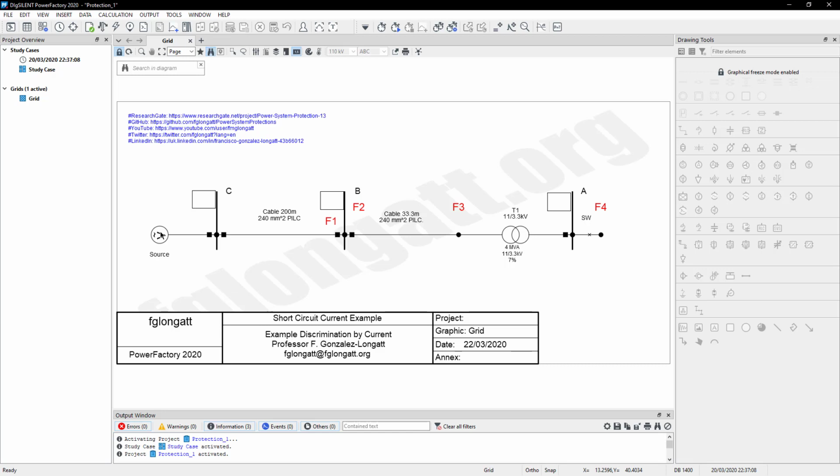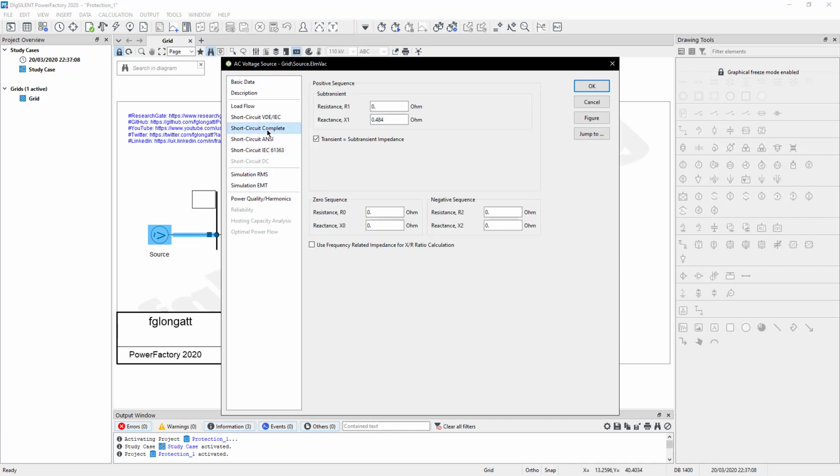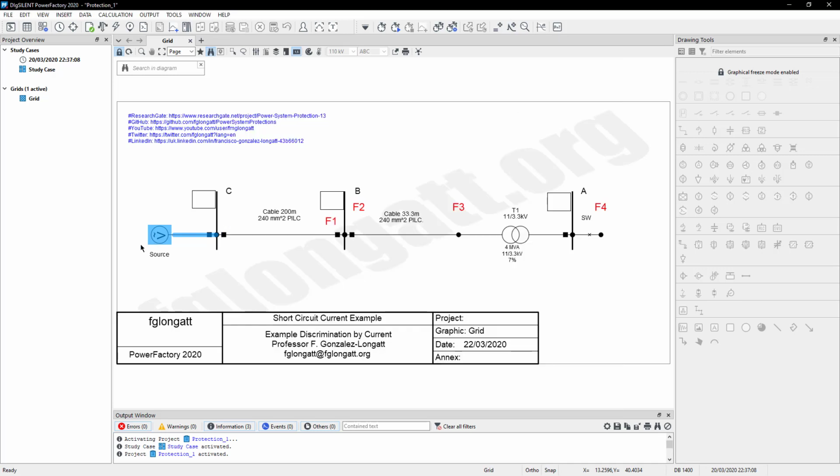I know that some of my top expert colleagues and friends using DIgSILENT PowerFactory will say, why are you using a voltage source? Okay, because the voltage source is the simplest way that I can show my students the short circuit current. I don't want to go into complications at this moment. I am using just 11 kV. You can see here an 11 kV line-to-line voltage source. And for the reactance, I am using the value that I already calculated, 0.484, okay? Then we have a cable here, the section cable between B and C.